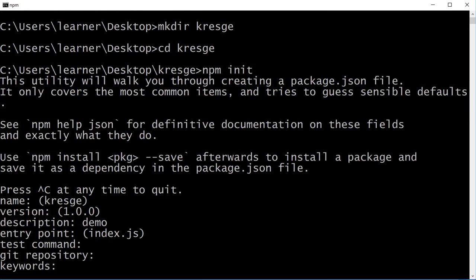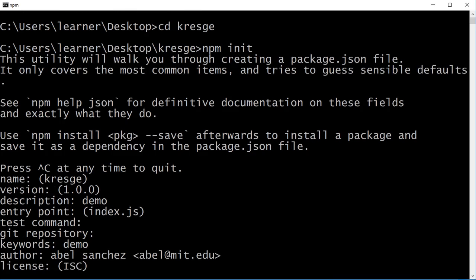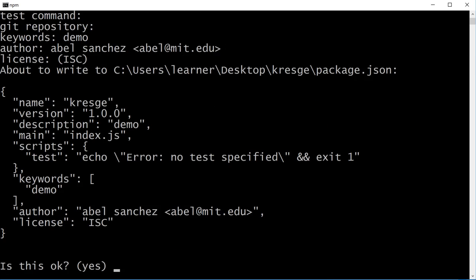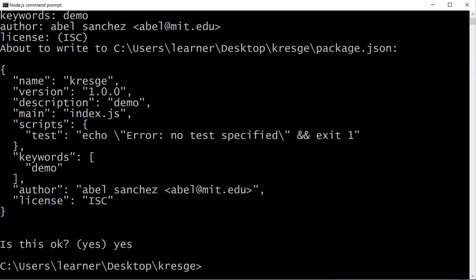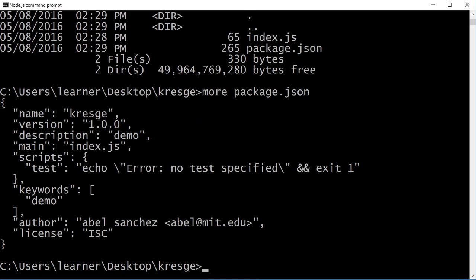Go ahead and skip these next lines. As a keyword, we'll write demo. And then as an author, I will write my name. And I will give it my email. The last thing is the license. I'll use the default. It'll ask me if this is okay. I'll say yes. And now if we list our files, you can see there that I have index.js and I have package.json. If we take a look at what the package is, you'll see that it's all of that information in a JSON format. The name is Kresge, the version, and so on.